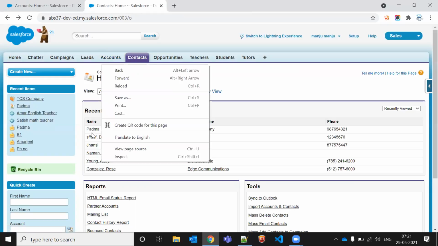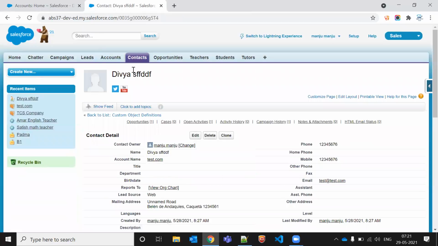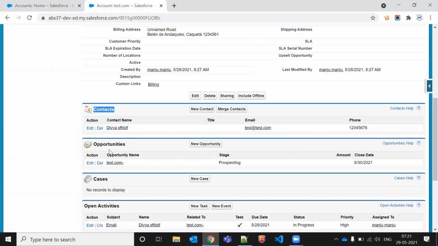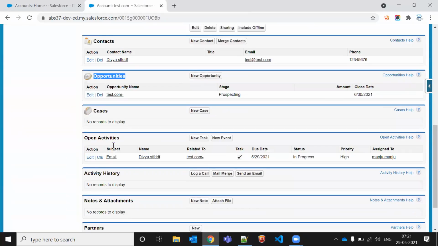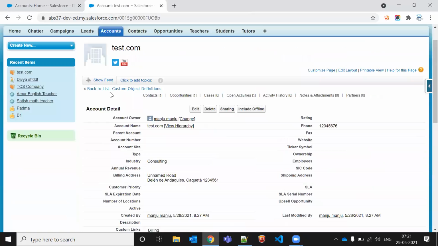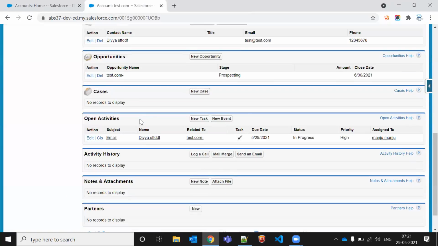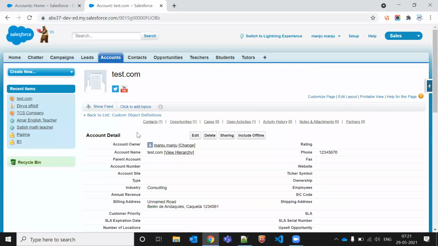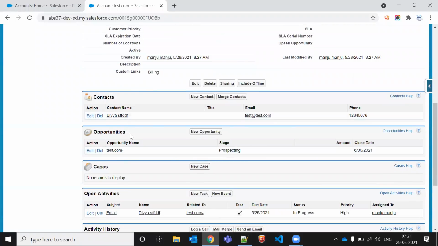Let me show you. Let's say this is my parent object. Under this, contact is showing here, opportunity is also showing here, and case is also showing. All these are child objects under this one. This is also a child for account. This is also a child for account. One parent can have multiple child objects or multiple child records.